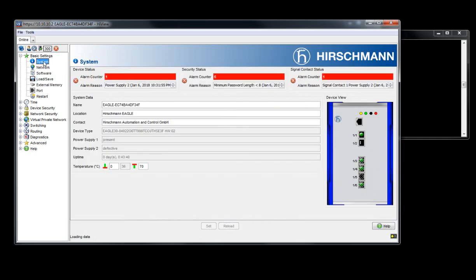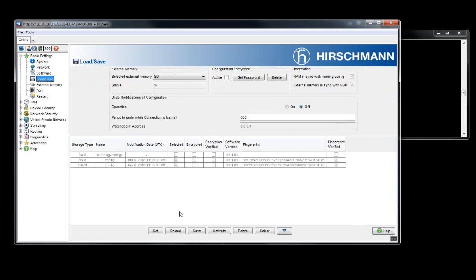Next steps would be things like double checking the power supply. If you have a redundant power supply, you shouldn't have this. If you do, it means that one of the power supplies has failed. You can obviously ignore the power supply monitoring. You can and should also address your security statuses, making sure that you change your password from the default, and so on and so forth. And once making all those changes, again going back to load save and saving those changes.